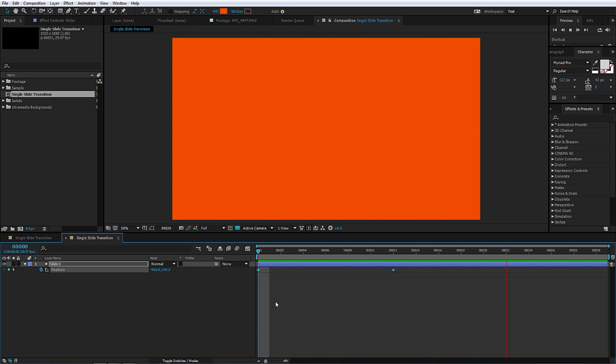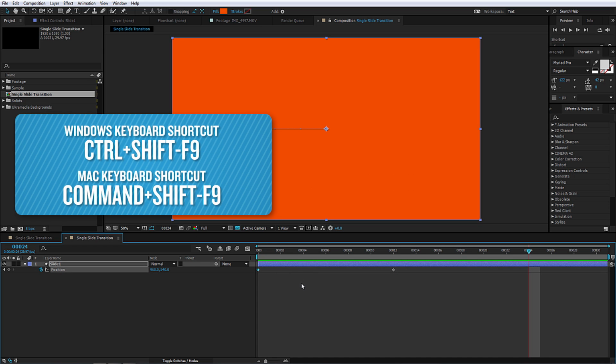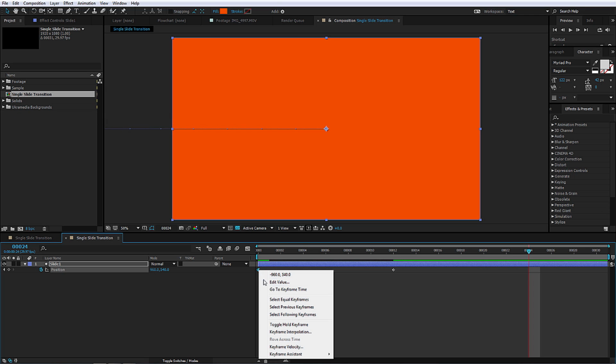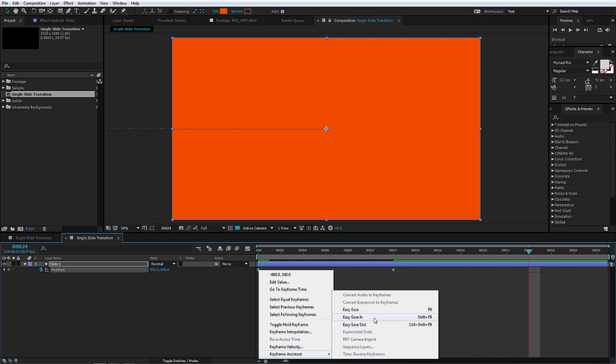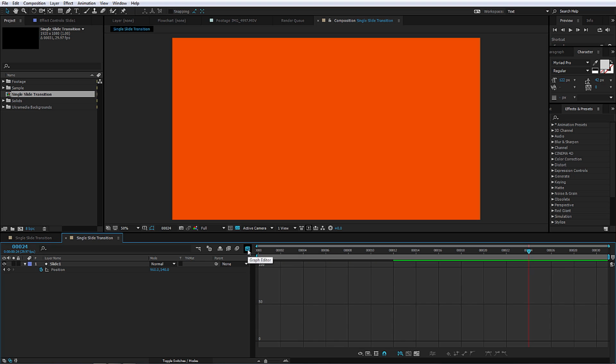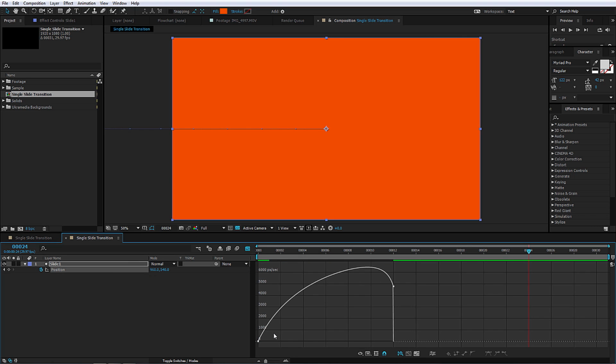So let's come back here, and you can use easing. Let's do Control Shift F9 to do the easy ease in or easy ease out. You can do the same thing by right clicking and choosing easy ease out, Control Shift 9. Now if you go back to the graph editor and see the speed graph, instead of being flat, it gave a little curvature. So basically now it's gonna slowly accelerate. That's what it does.